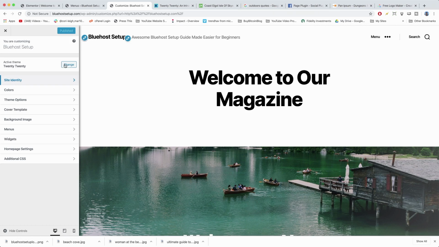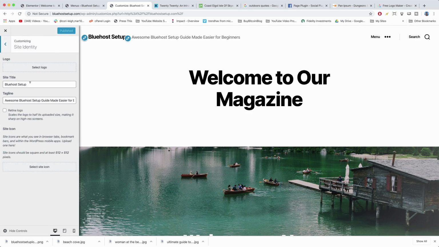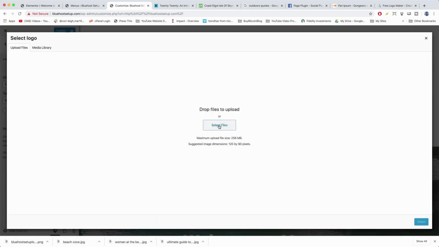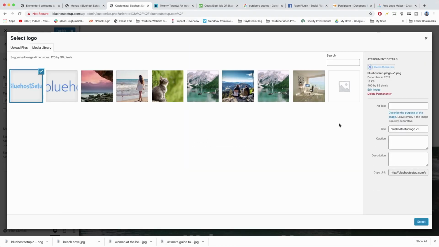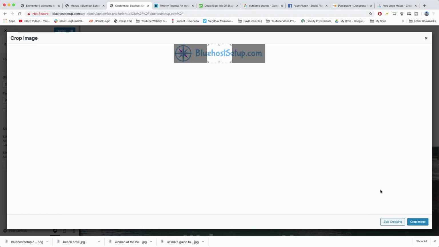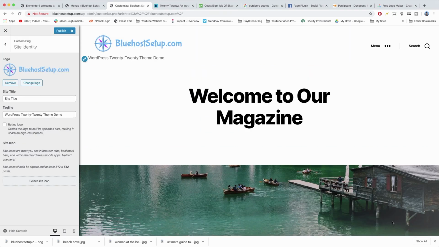The first place we're going to want to go to is Site Identity, and right here we can change the site title itself, like, make a different site title and the Bluehost setup will go away. And you can also change your tagline. Now we have the option to select logo, so let's click that. Select files again. Go ahead and double click on the new logo we just made. Click select. We're going to skip cropping, and the logo should insert itself. Awesome. Now let's click publish and X out and see what we made.